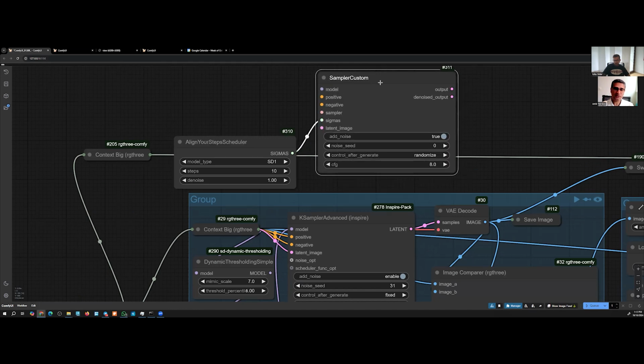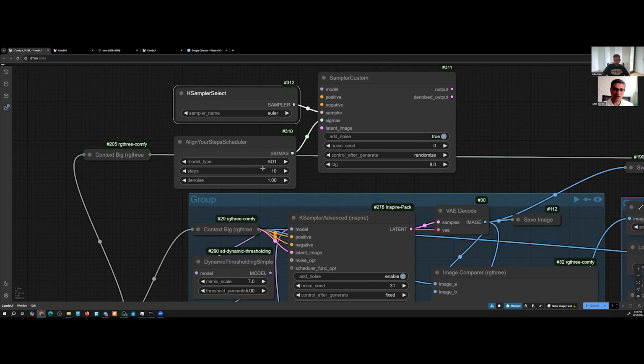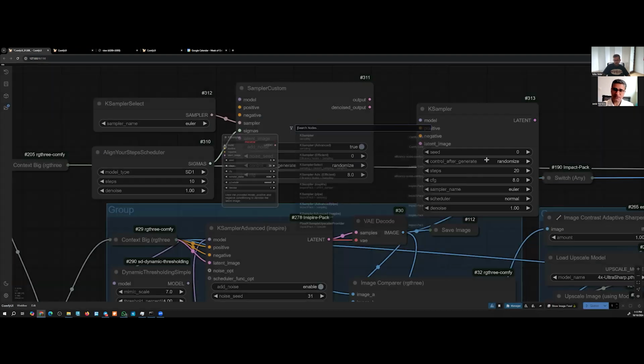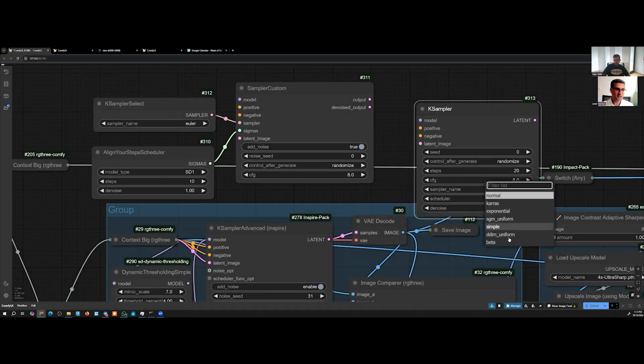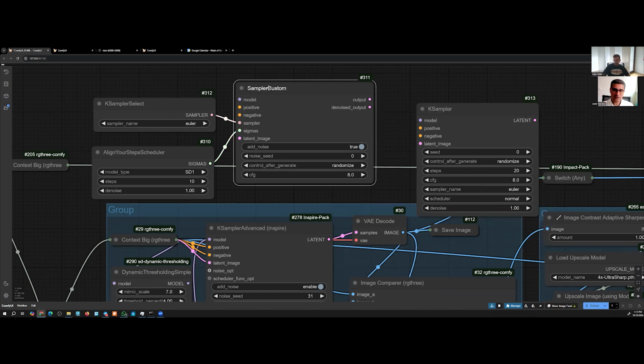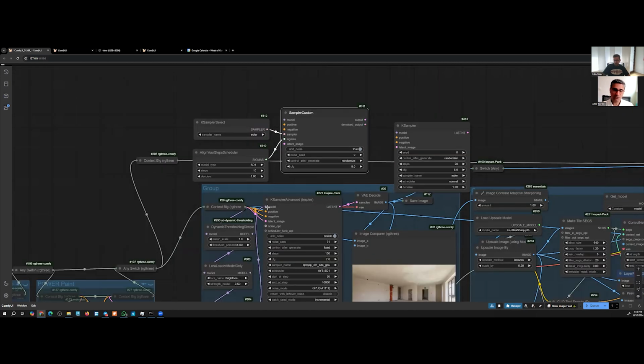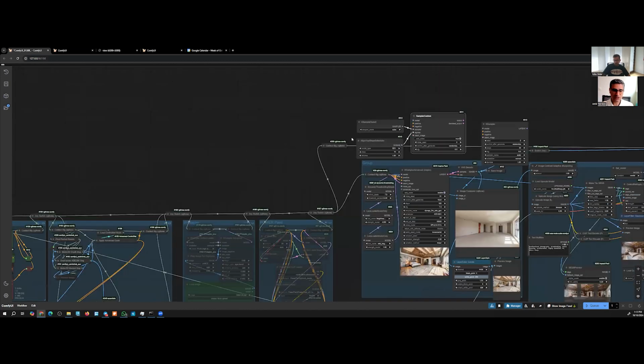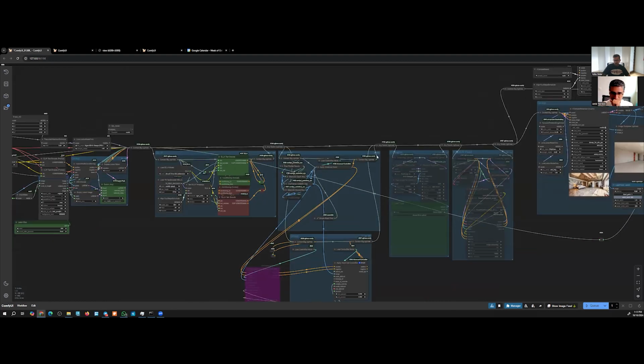Normally, if you want to use that, you should implement and design a custom sampler node. If you do that, you can implement align your steps. But inside the normal KSampler, there is not any scheduler for align your steps. So you should design your custom sampler, or you can use the Inspire pack. It's very great.